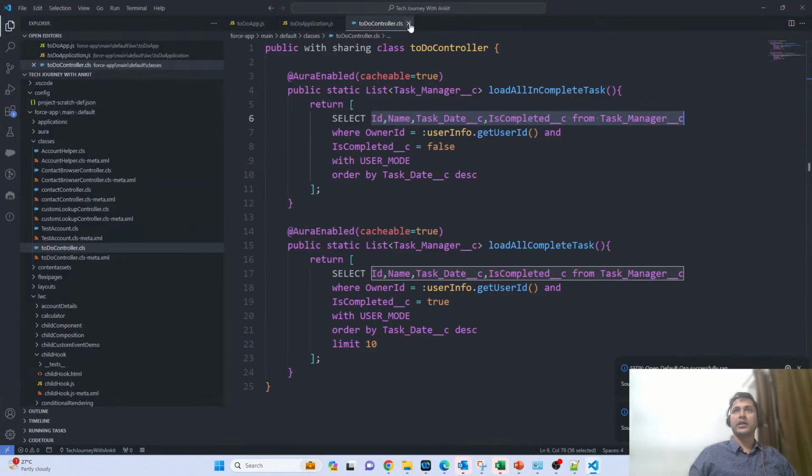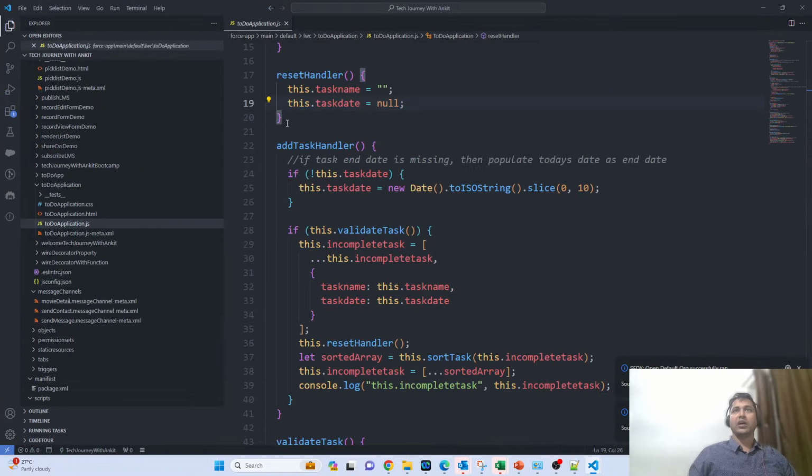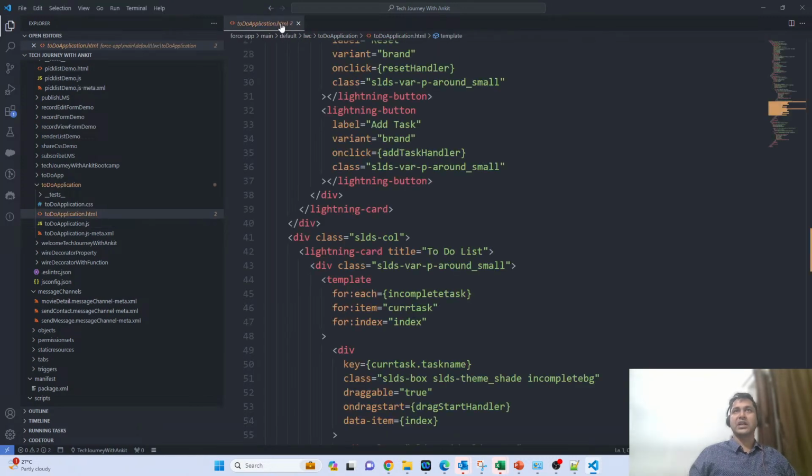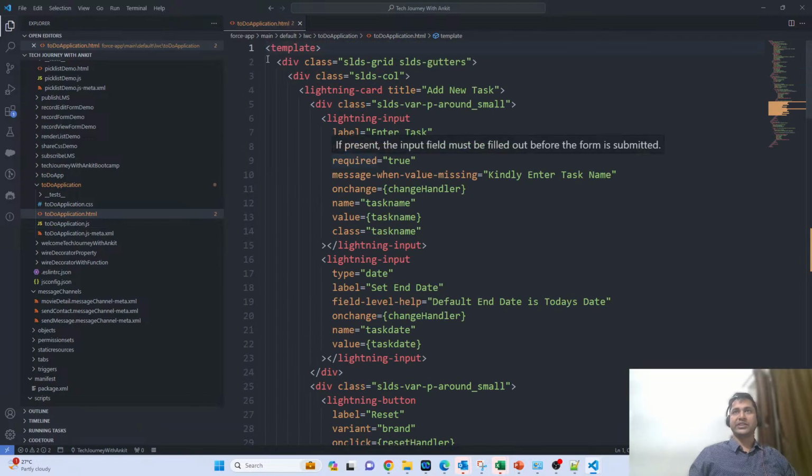Yeah, let me close this. So this is the component that we have created in part 1. Let me give a quick walkthrough of what we have done in this component before we take this further. Let me start the walkthrough from the HTML file.